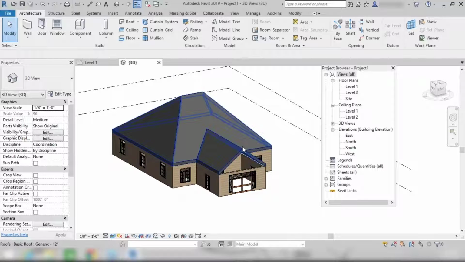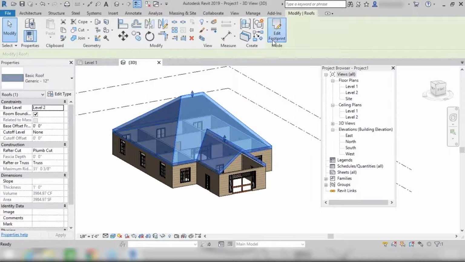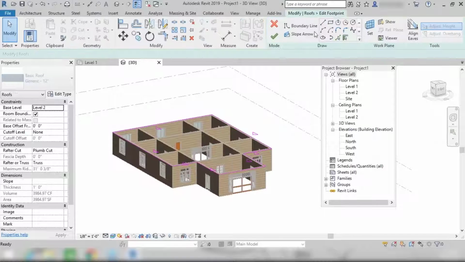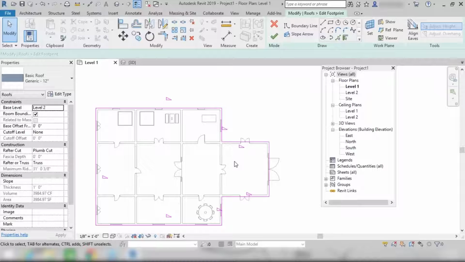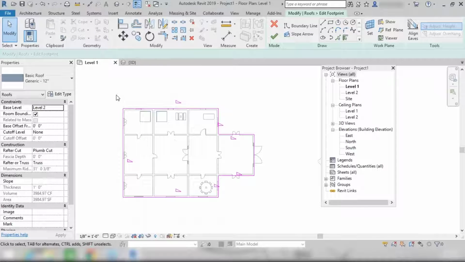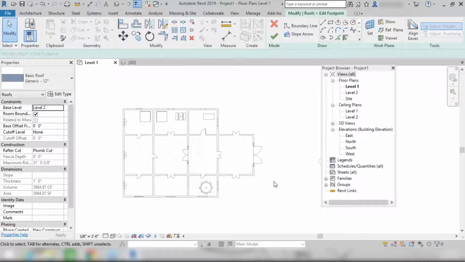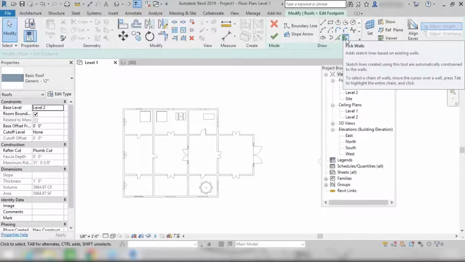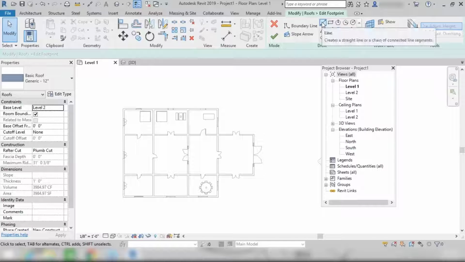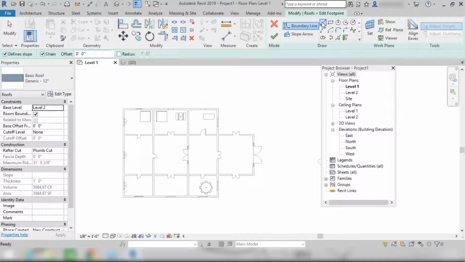One more thing. Here we have not provided any overhang to this roof. So let's suppose I want to provide overhang as well. Click here, right? Go to its edit footprint. Here switch to level 1, right? So let me just delete this once and create this roof better with a different method. So initially we had used this pick walls method. I can draw lines as well. So I can click on this line, right?